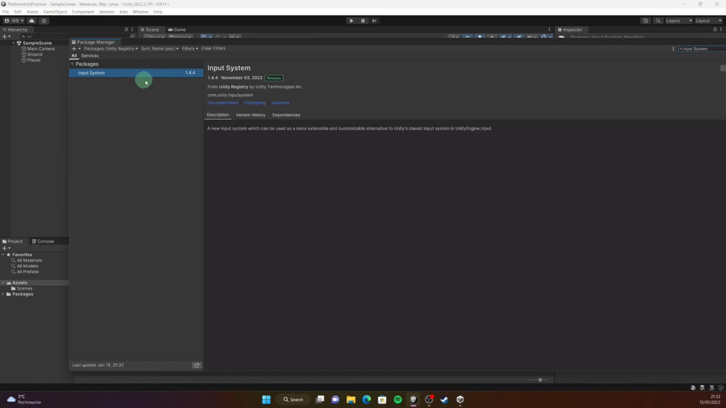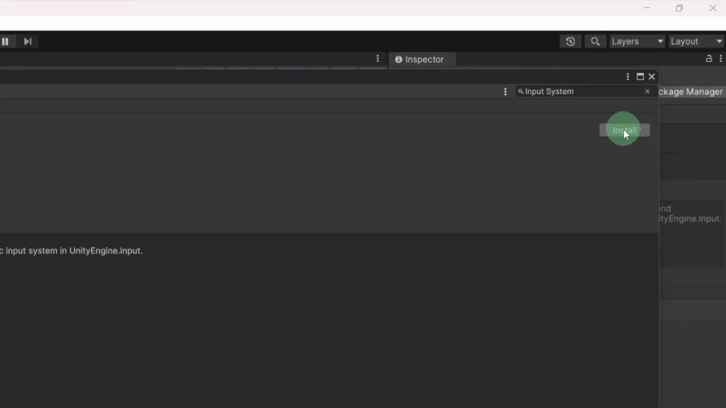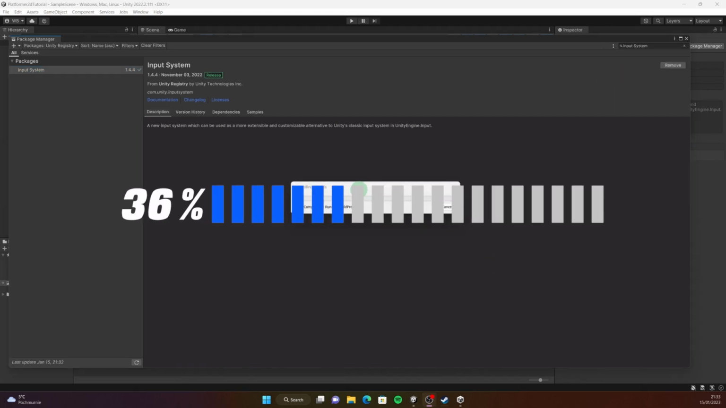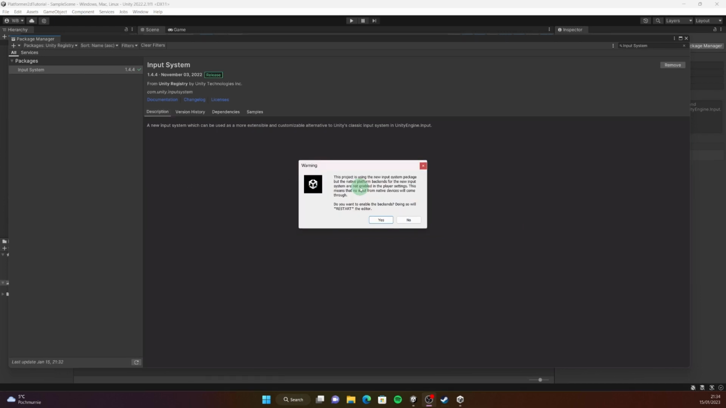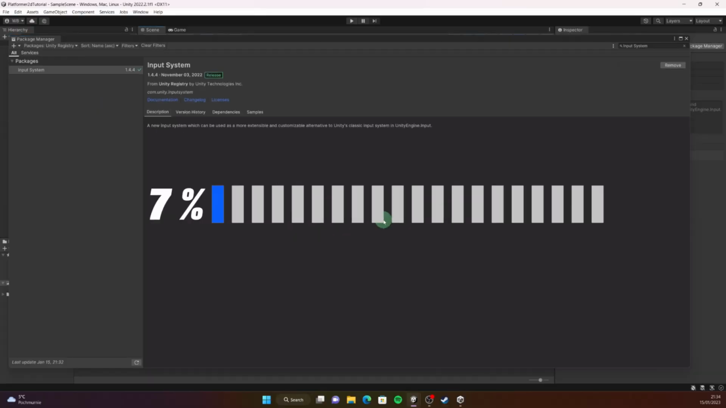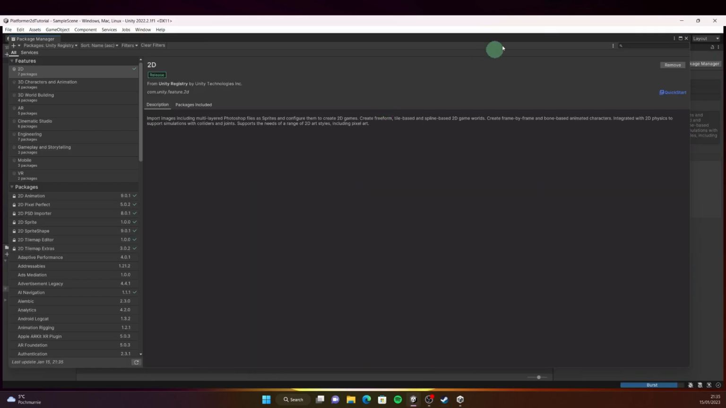And here we have the input system, current version, released on November the 3rd, 2022, is 1.44. And I'm gonna simply click install. It will take a while. Okay, and after the installation, you're gonna be asked to restart the editor. So just click yes. Okay, after the restart, you can just close the package manager.